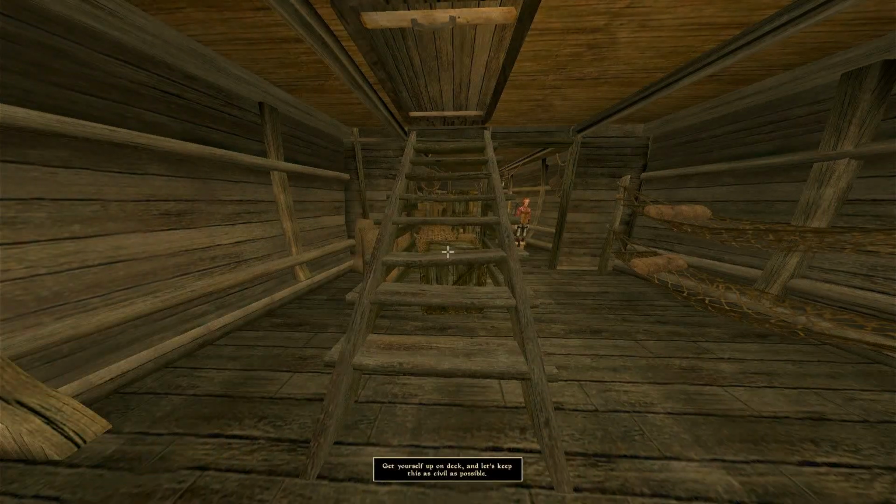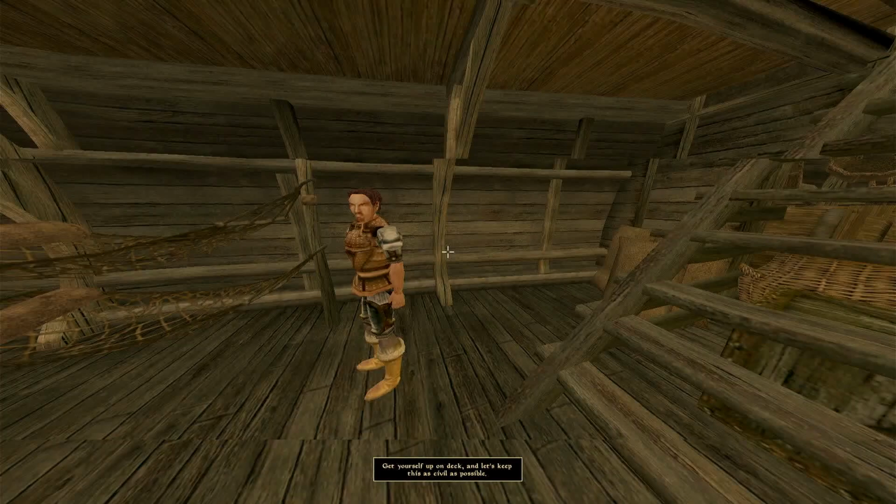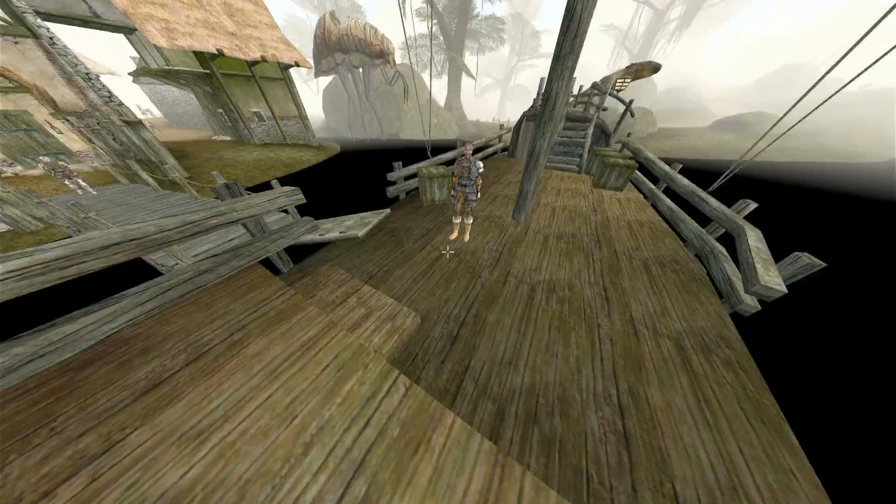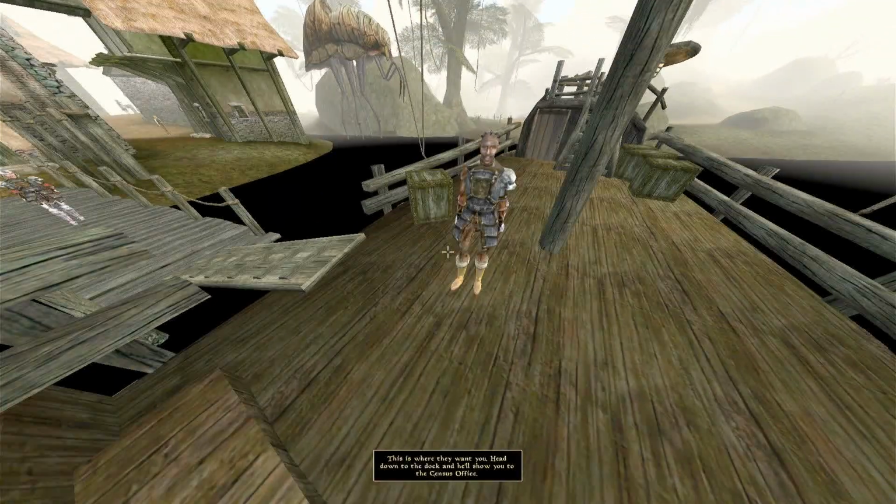Get yourself up on deck and let's keep this as civil as possible. Yeah, this guy's so pleasant. Such a nice guy. Now, prisoner, this is where I guess they want you. Head down to the dock and I'll show you to the census office.